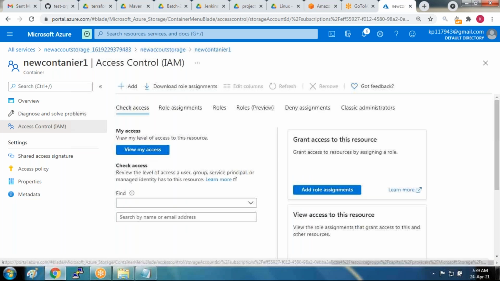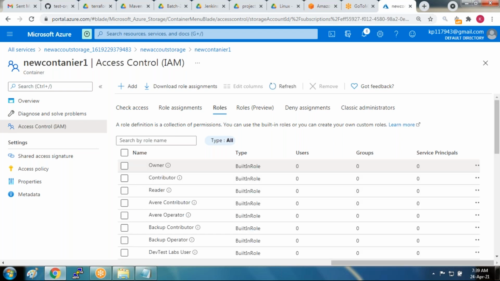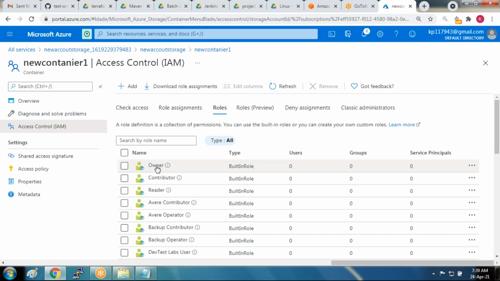And then if users here have roles here, right? Now this row is loading, so we have created it. Okay. Now you see that we have roles here. These roles, for this new container, we can assign to the users.